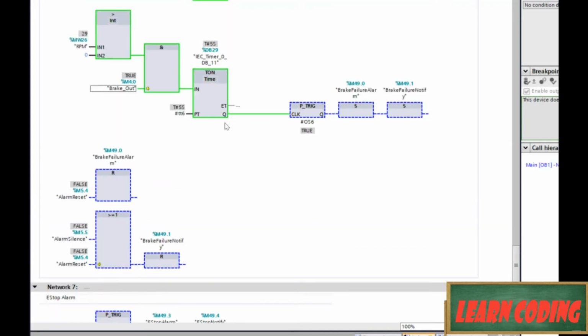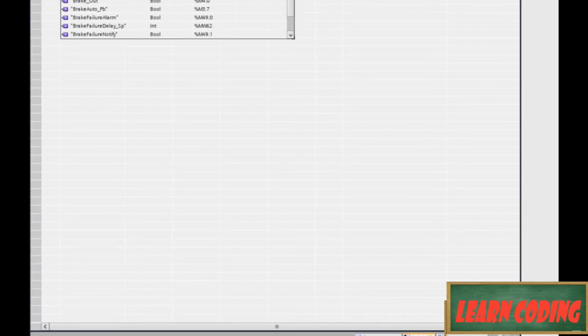So yeah, now have we energized these things? Let's see, we've met all of the conditions. We've timed out for 5 seconds. So supposedly, yes, we have set those to our brake failure notify and our brake failure alarm. And let's go into a watch table just to double check that that's the case. So let's see here. Where's our watch table? Right here. Watch table 1. And we're looking for brake failure alarm and brake failure notify.